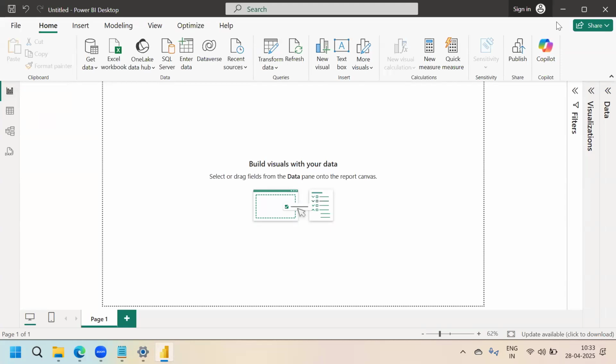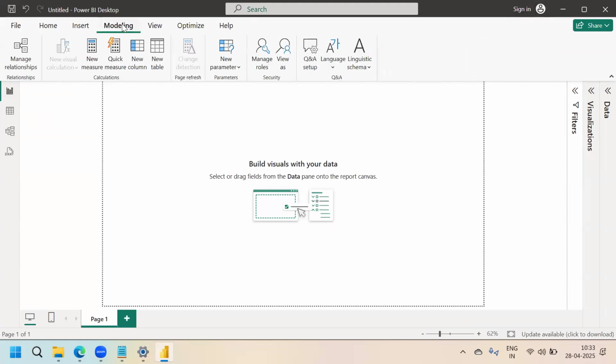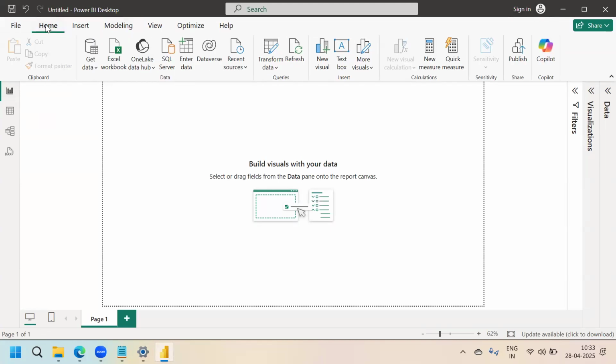So this one is called the ribbon. If I say, in the ribbon, can you go to the modeling tab? This is the modeling tab. Can you go back to the home tab? This is the home tab. So you need to know the terminology. This is called the ribbon menu, and these are the different tabs.